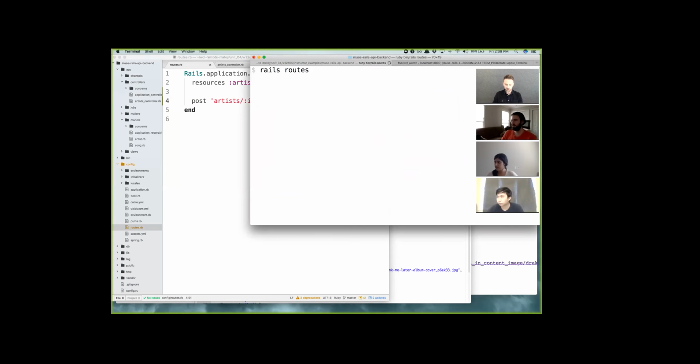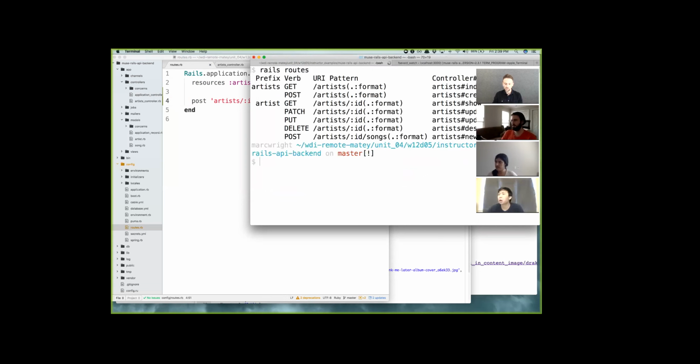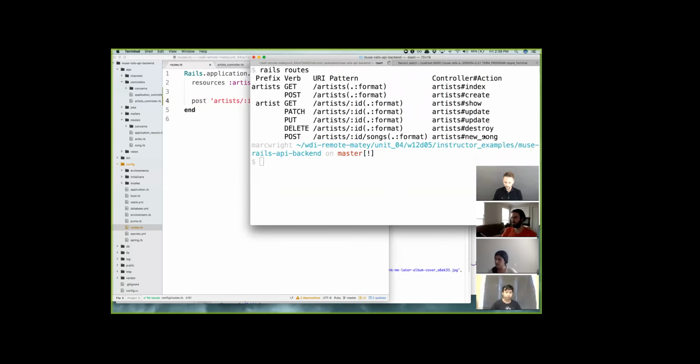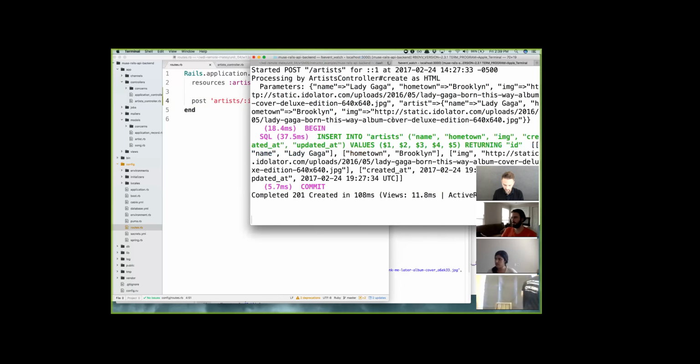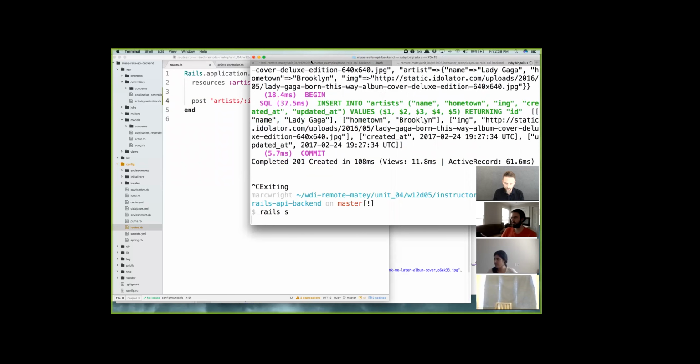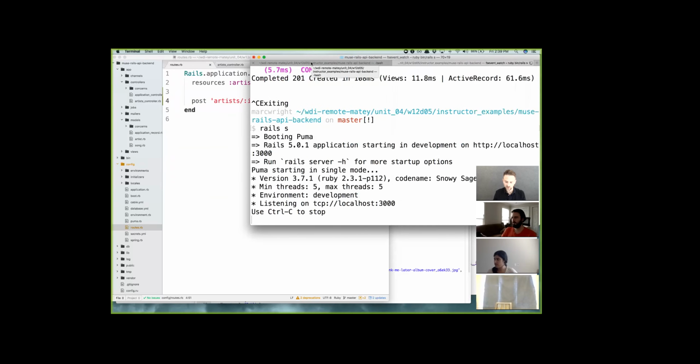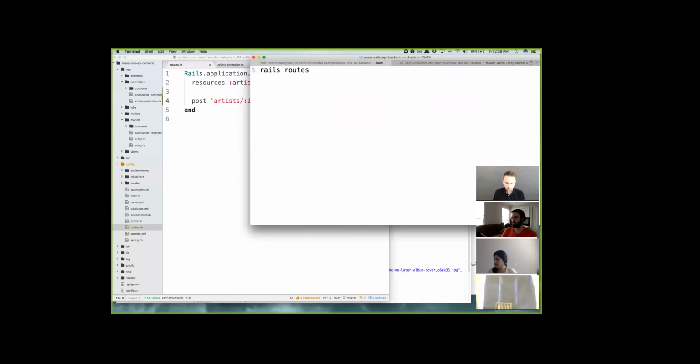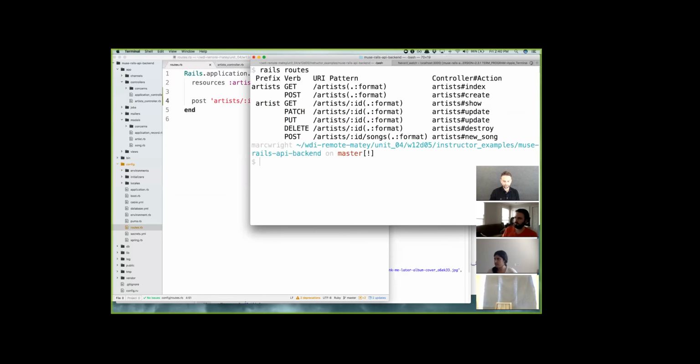Just to sanity check the routes we have available now. I need to restart my server, so we'll try that one more time. Be sure to start and stop your server. And let's rake those routes, or grab those routes one more time.